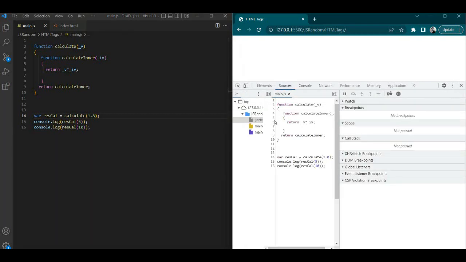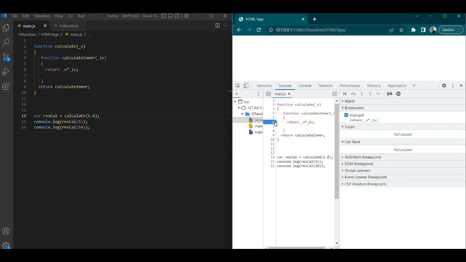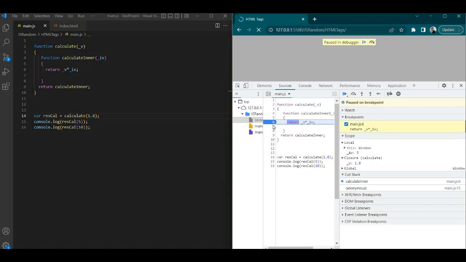Let's go to the source. I'll put a breakpoint somewhere here. Then let's run it. Now you can see that it has come to this line, and here you can see that the closure has the v value as 1.8. So now this v value is present in the closure for any action which will be carried out by the inner functions, any inner functions inside this. If you have another function, that can also get the v value.